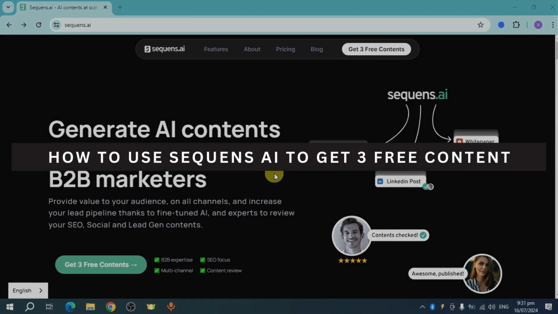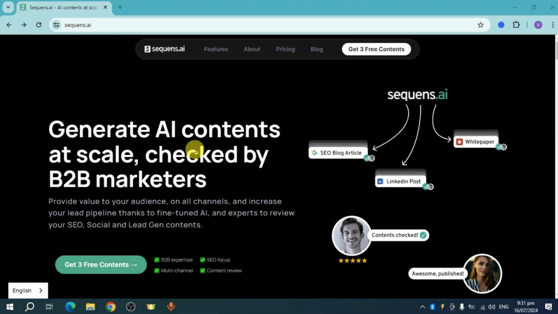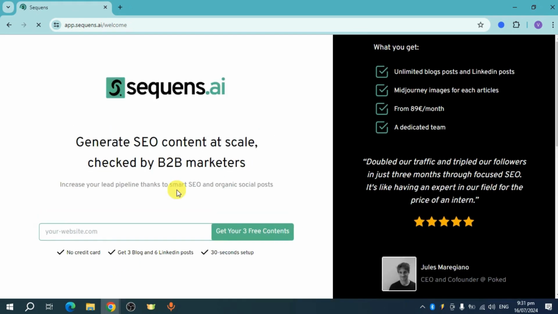How to use Sequens AI to get 3 free content. So just head over to Sequens AI and then you can see this right here. Click on this Get 3 Free Contents. And then once you have done that, you should be able to see in here this.